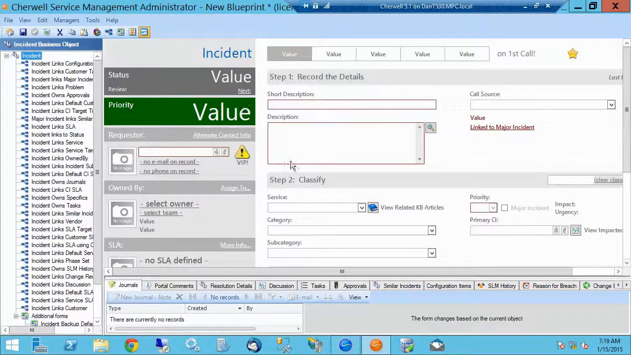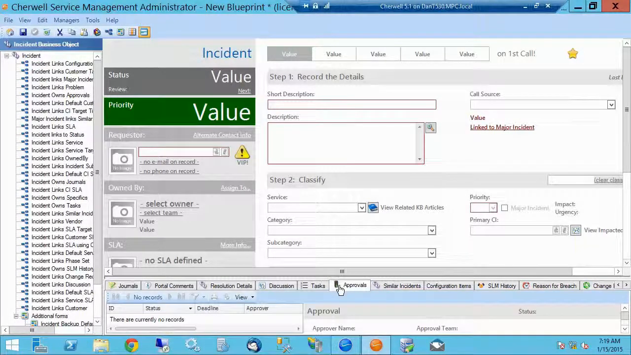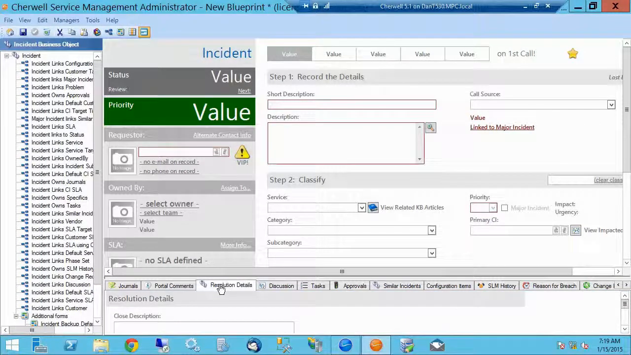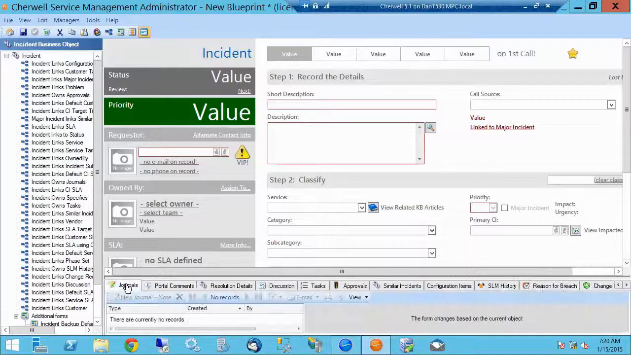So here's the main body of the ticket, and here are all of our tabs at the bottom that we saw in the Smart Client. We didn't see all the tabs in the Smart Client because some may be hidden, and some only show at certain times. Approvals only show if you had one or more approvals. Resolution details only show if your ticket was resolved or closed. Reason for breach only shows if the ticket had breached either its resolve or its respond SLA.